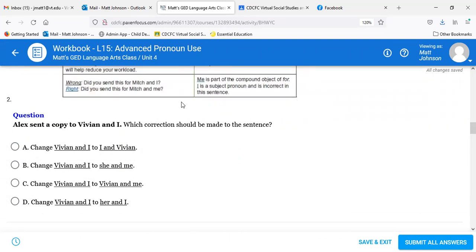Okay, Sasha Gay, you want to try number 2? It says Alex sent a copy to Vivian and I. Which correction should be made to the sentence? A, change Vivian and I to I and Vivian. B, change Vivian and I to she and me. C, change Vivian and I to Vivian and me. D, change Vivian and I to her and I. Is it C? It is C. Yes, it's C as in cat.